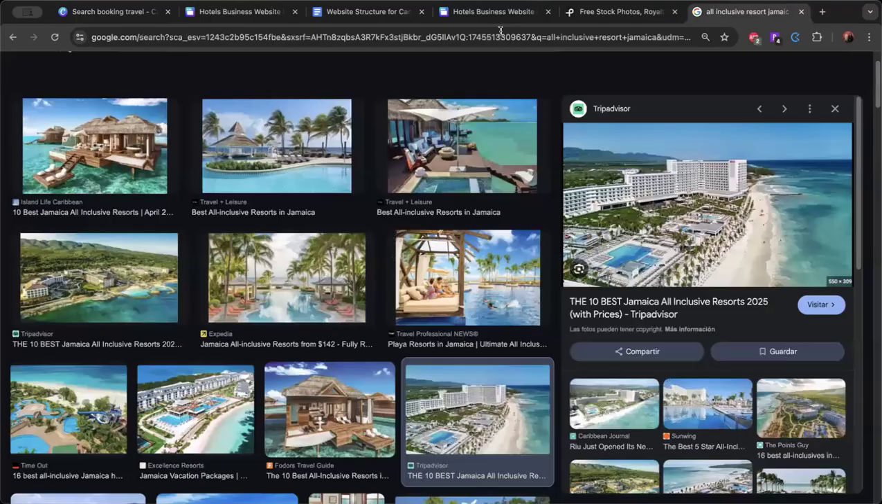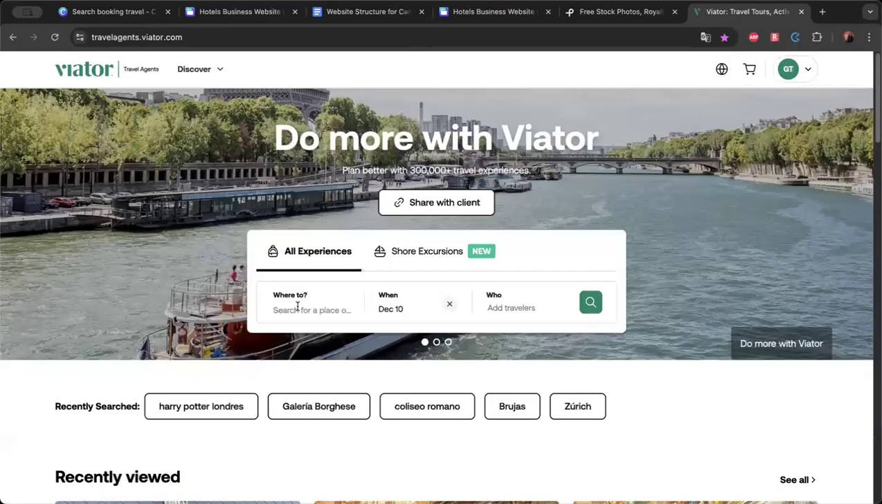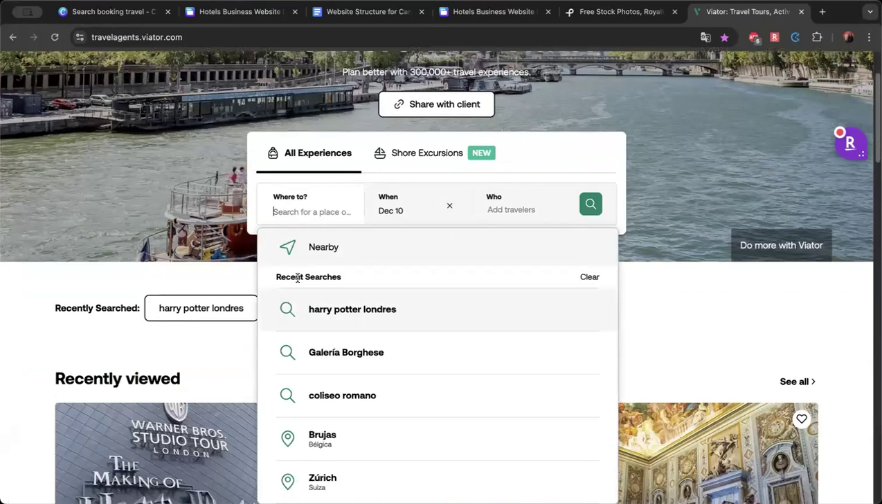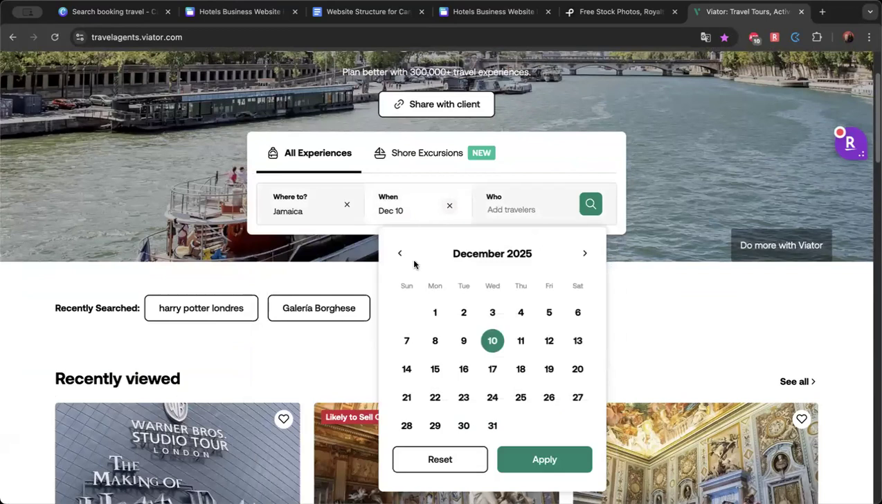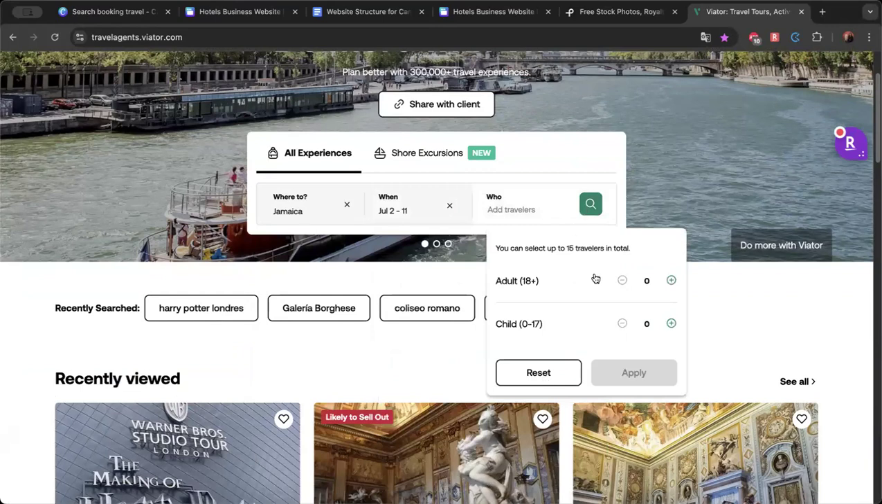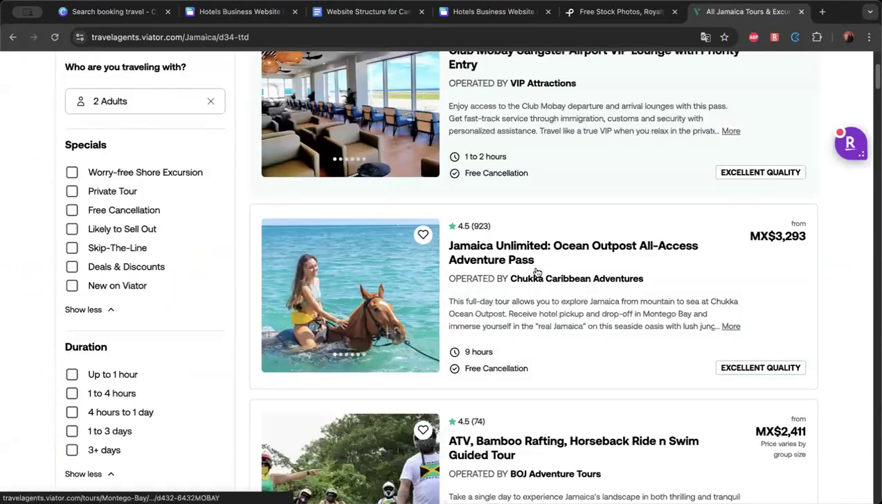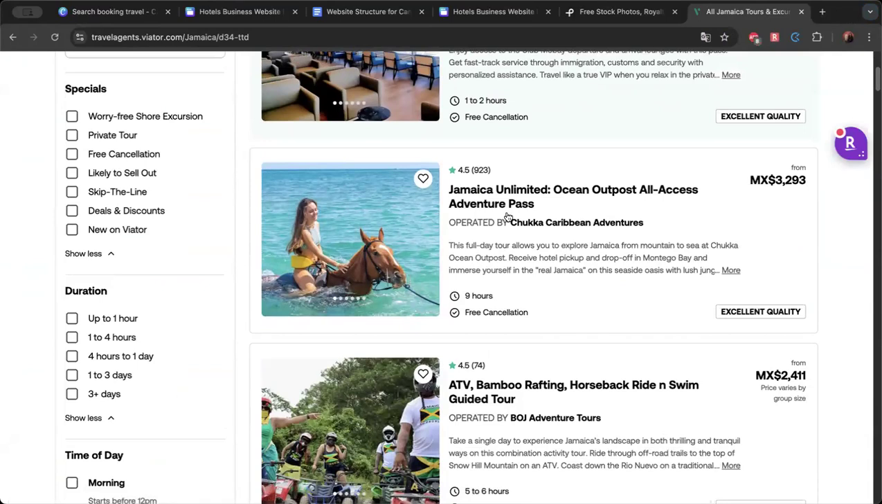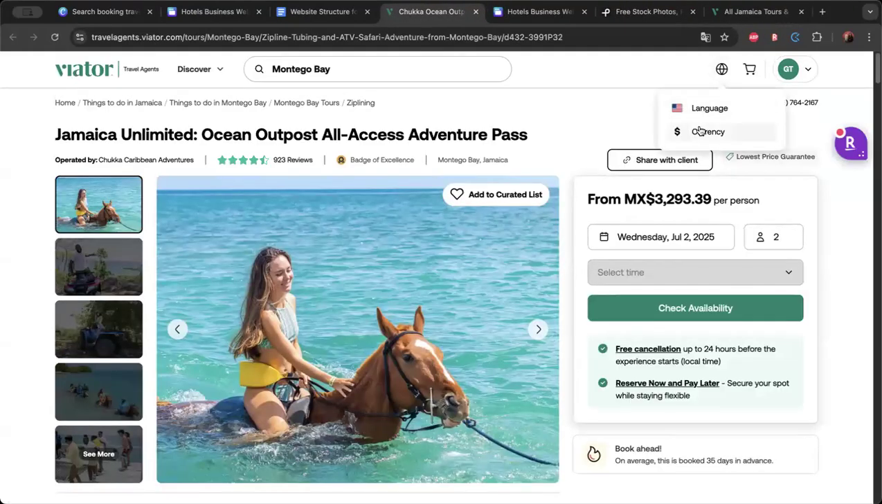So this one, I will do it. Let's go to Viator very quickly. And if I'm selling the Caribbean, yes, I want to do the same destinations. And this is too far. Let's do summer time. Okay, apply, and it's gonna be for 2. Okay. And we go all the way down, and here, look, it looks so nice. Jamaica, Ocean Outpost, All Access Adventure Park. Perfect. So I click there. It's gonna be in USD.